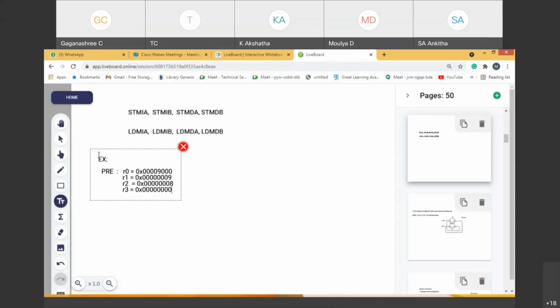If we have these values, now let's assume I use an instruction like this: STMIB, store multiple instruction, increment before. The base register is R0. I'll put a not signal to ensure that update. After execution of the instruction, R0 will be updated. That's the meaning of that not symbol, right? R1 dash R3 I will write. It means that R1 to R3 registers I am considering.